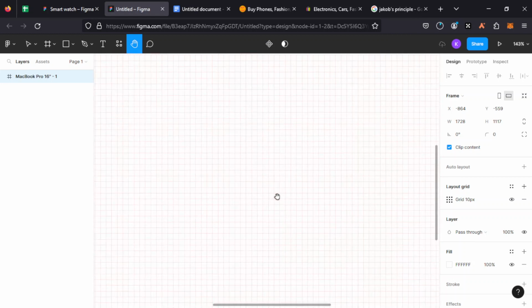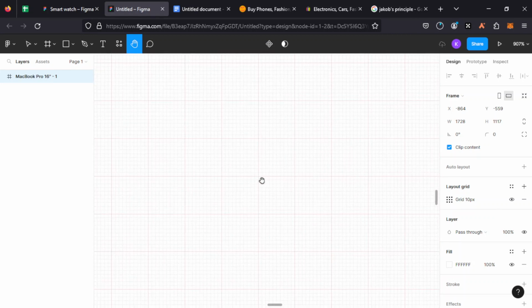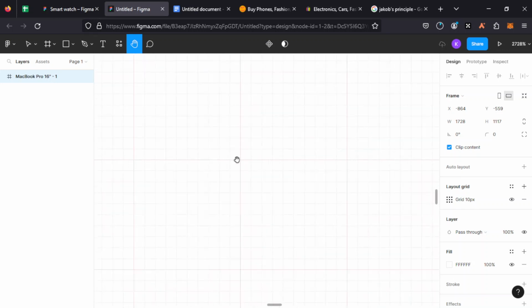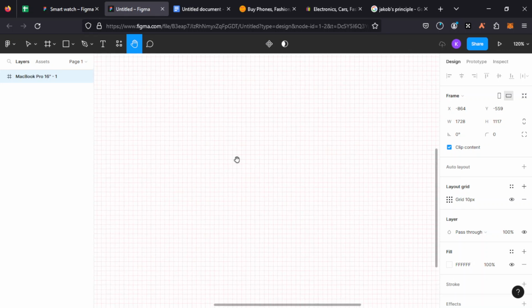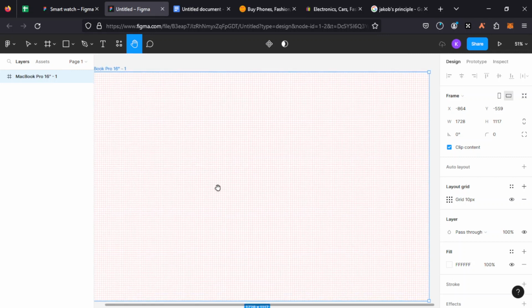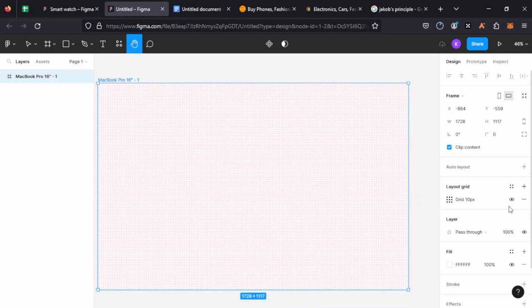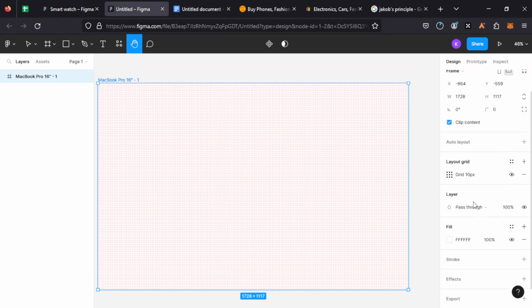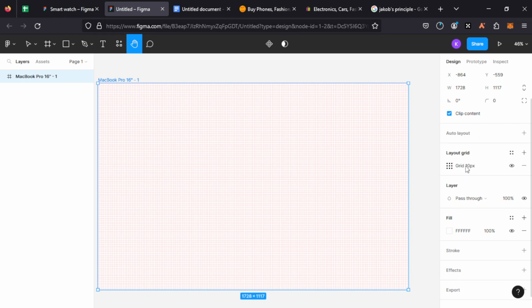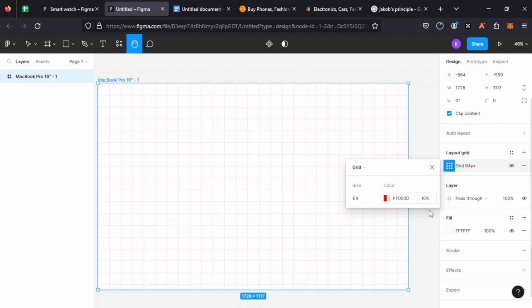So I wanted to zoom in. You see all these minute lines, you see how minute they are. You could literally use them; they come in very handy for your designs. Now, why it is that minute is because here it is set to 10 pixels. We can say we want to put it at 64 pixels. Now you see it's bolder and bigger.